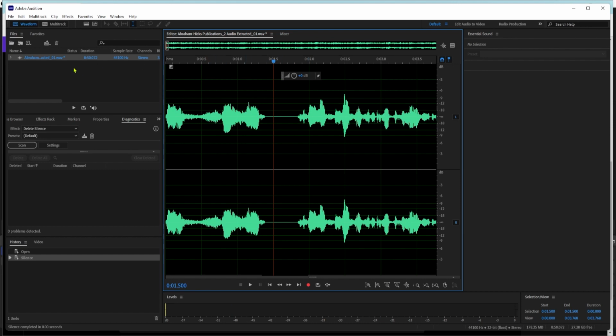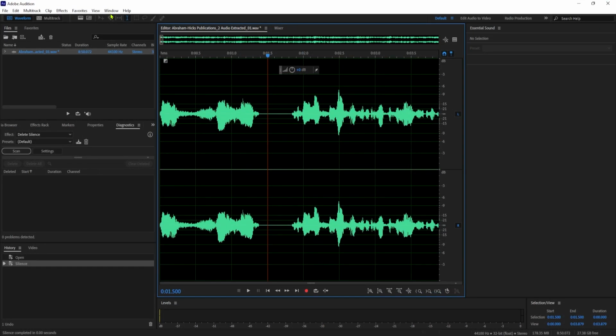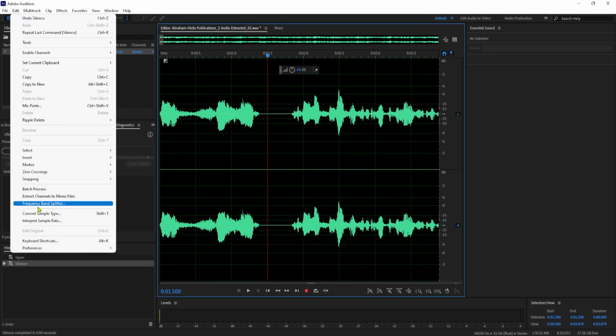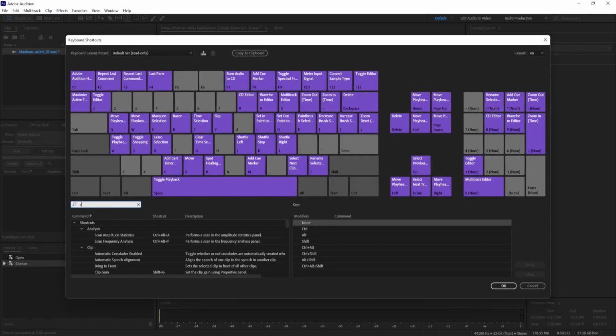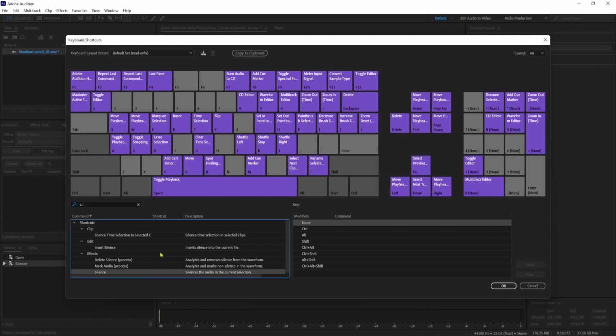So instead, let's set a shortcut by going up to Edit and select Keyboard Shortcuts. Then in the search box, type silence, and the command we're looking for will be this last one. To set a new shortcut, click to the right of it under the shortcut column, so this black box appears. If you look up at the keyboard, you can see which keys already have shortcuts assigned to them. So, I recommend using a key that isn't taken.